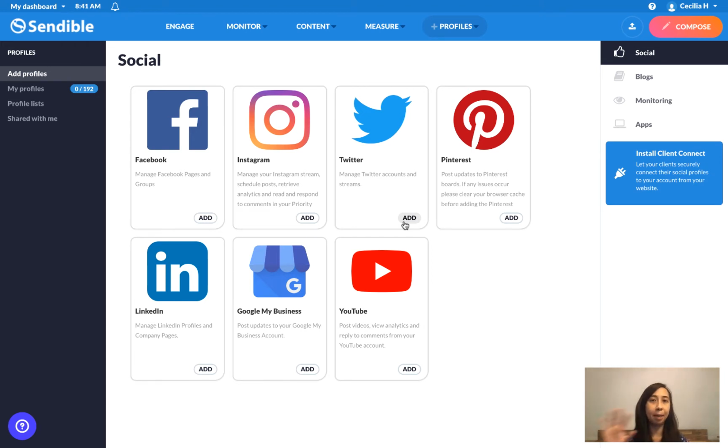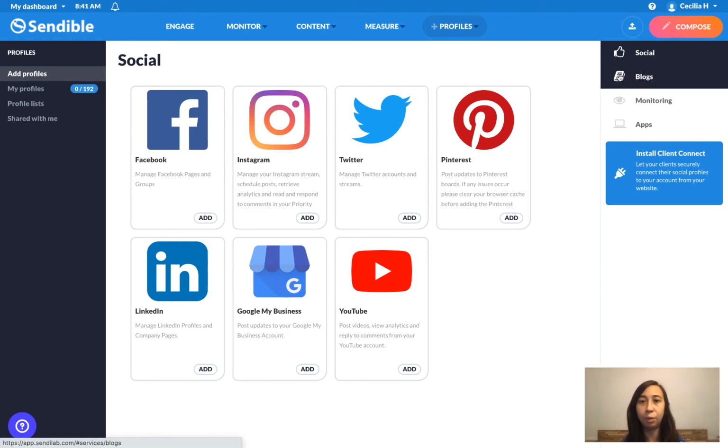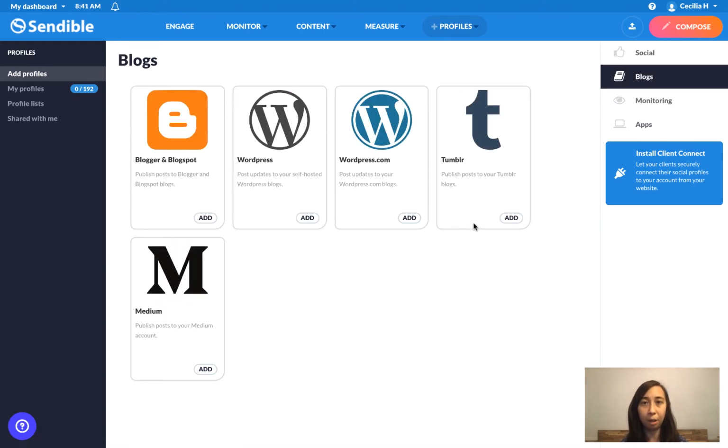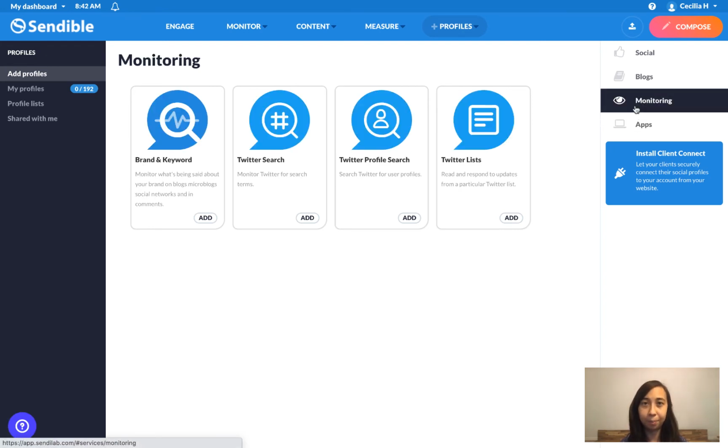The second major change within the profile section is actually how we recategorized all the different areas of this page. So for example, right now I'm on the social section. If I go into blogs, you'll see all the blogs that we are integrated with. The next is monitoring. So if you're missing some features of Twitter, this is where you'll find it. So make sure to head to monitoring for that.